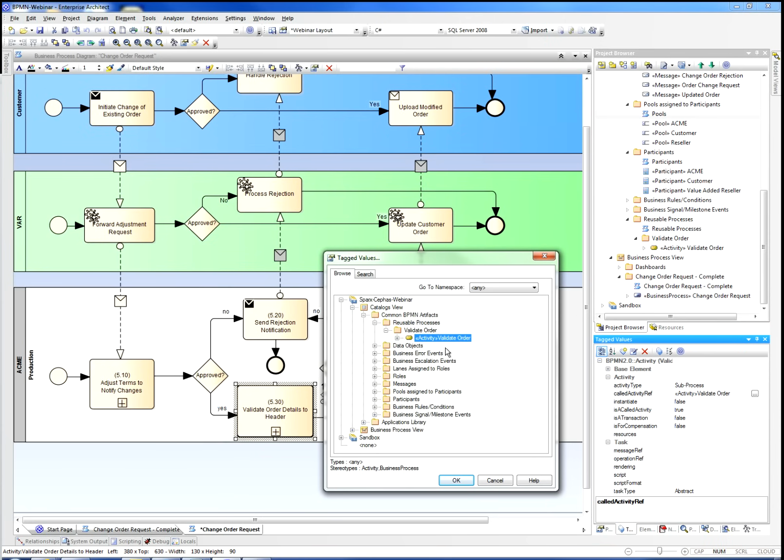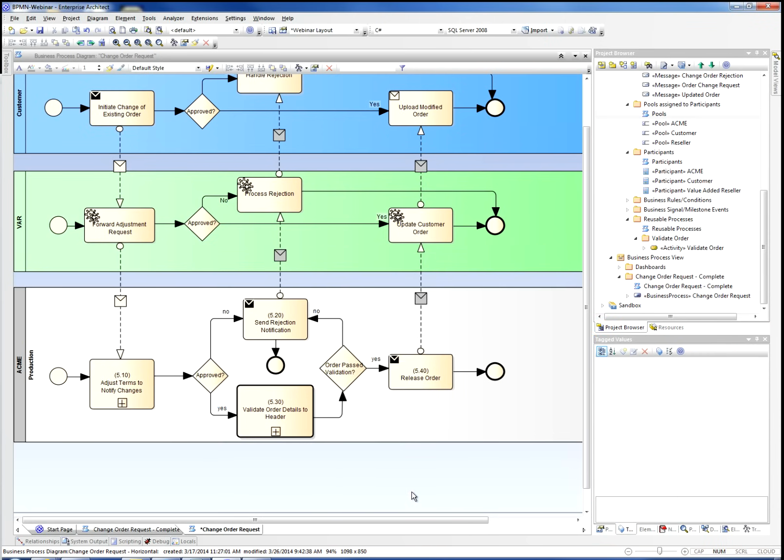So it's very important not to just drag and drop these shared elements directly into your diagrams, because that will break their reusability by bringing them into your context. You always want to create a proxy that represents the element in a given context.